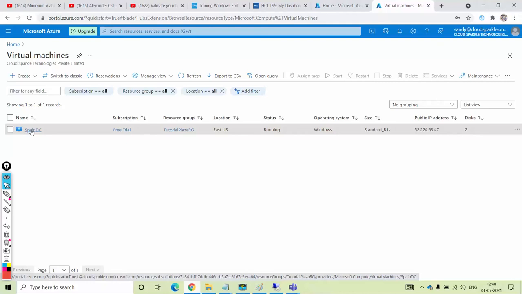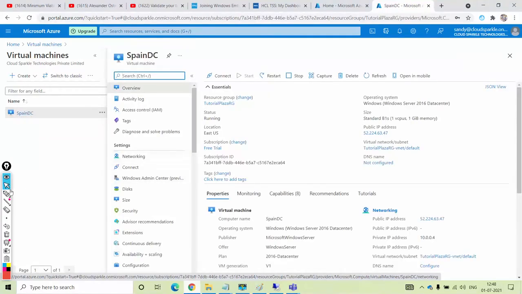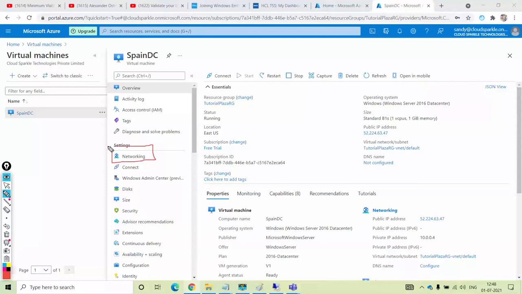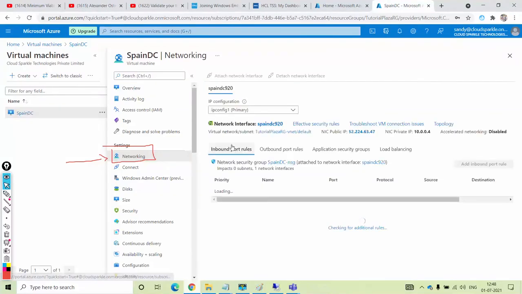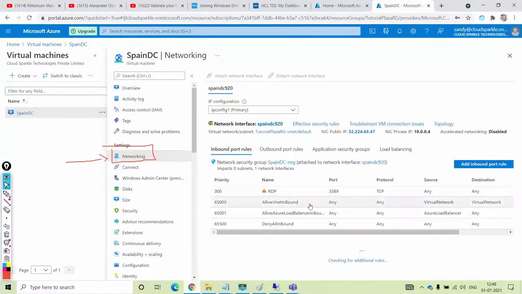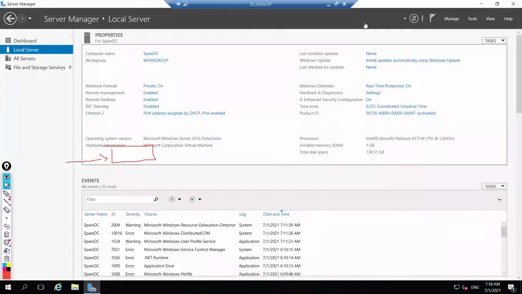I'll click on my virtual machine, and here we have networking section. So I'll go to networking, right? Once we have added networking, we can add one more interface. Yeah, before that I need to shut down the machine. So I'll shut down the machine.